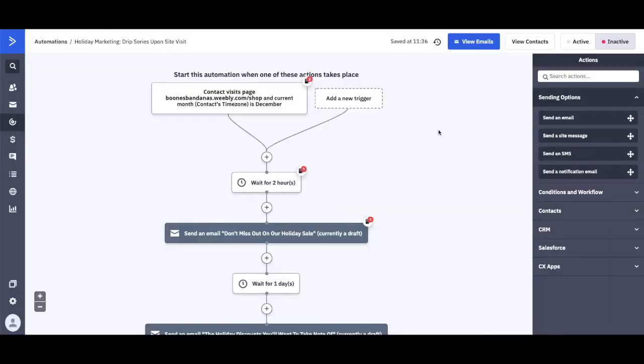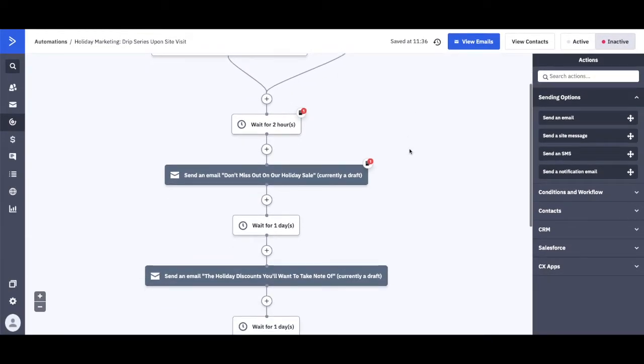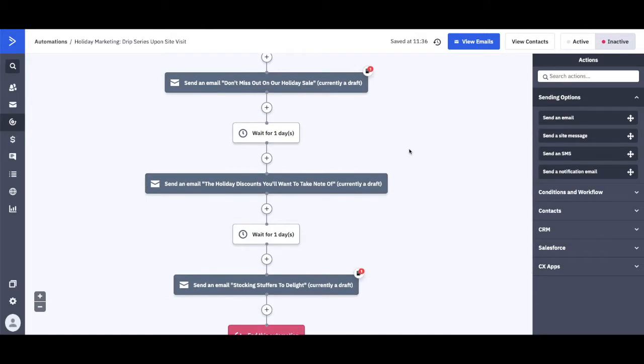What this is going to do is it's going to trigger based on somebody visiting a certain page of your site. And we're going to start sending them emails that let them know all of the different things we're offering for them around the holidays, whether it be a sale, shipping benefits, discounts that you're offering for different products, or kinds of marketing that we want to really just pull you into our site and into the products that we have.